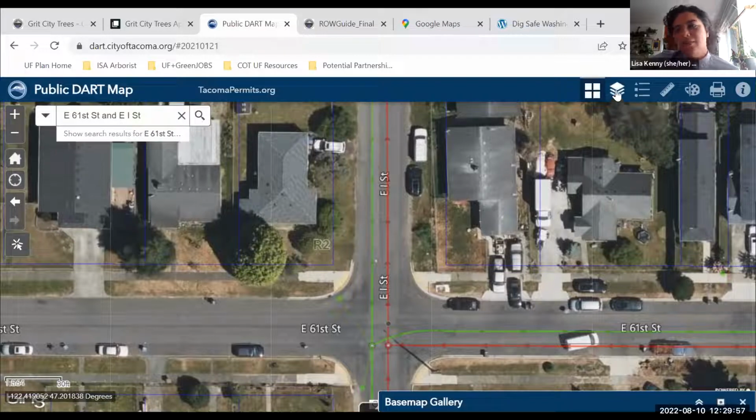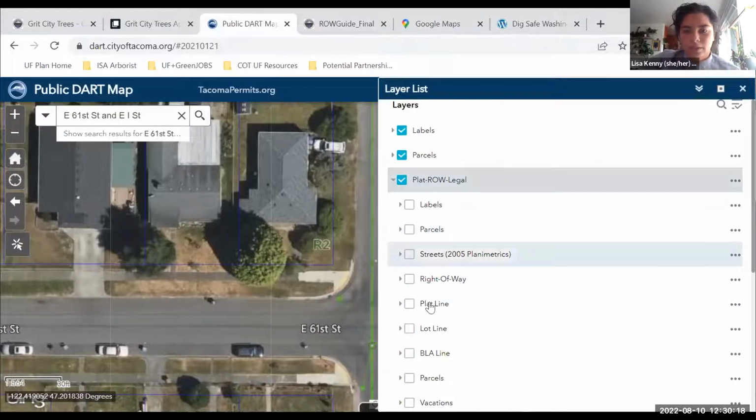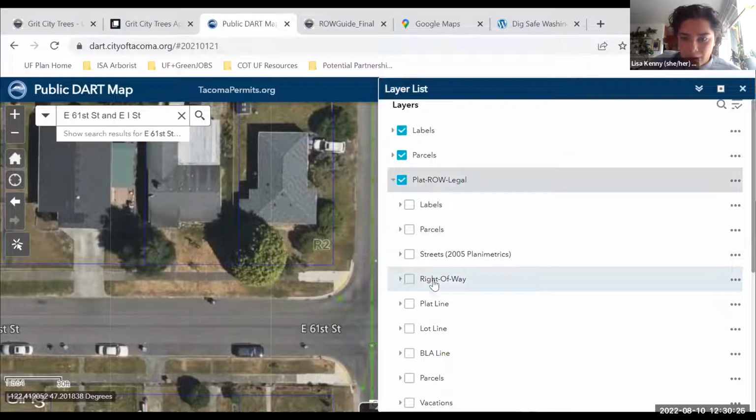You'll go to this thing right here. You click on it. It's a layers list. You can essentially check or uncheck things that you don't want to appear on the map. For right now, we want to know where the right of way is, right? So we will click this drop down arrow, right of way legal, and then we'll click this box, right of way. Then I want you to look at this blue line on the screen and notice what happens.